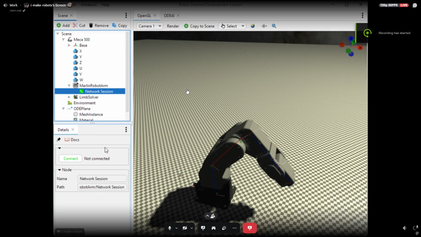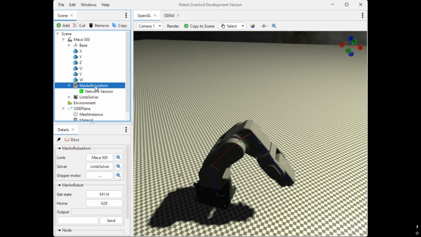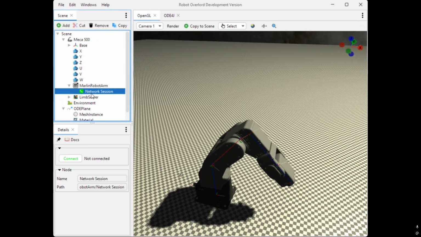Oh, here's a network session. Connect. There's my port number. There's my baud rate. It's all set up, right? So instead of being in this robot arm thing, this arm would be crab, and this network session would be the connection to your robot.